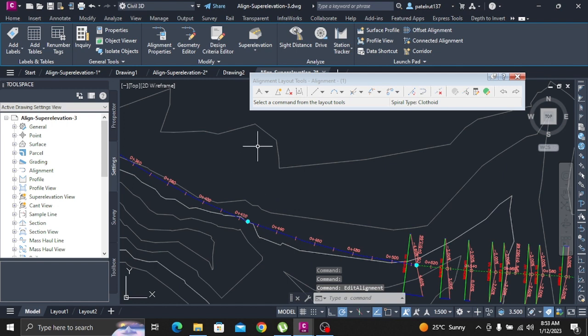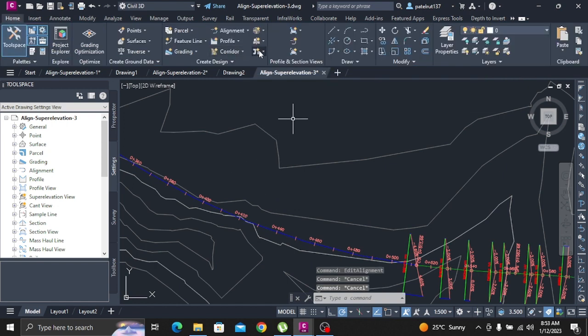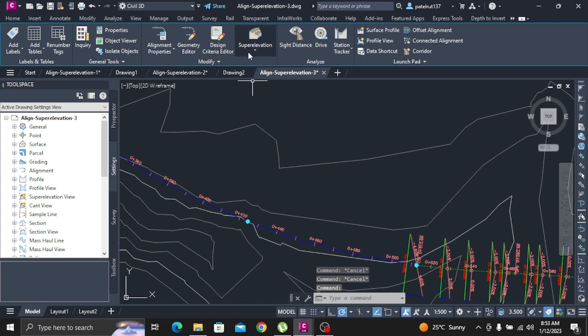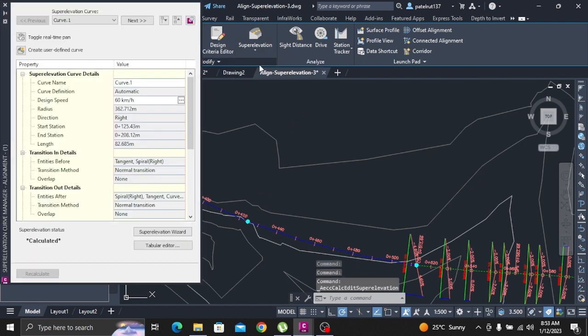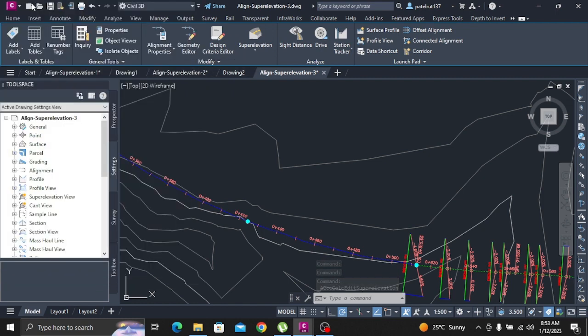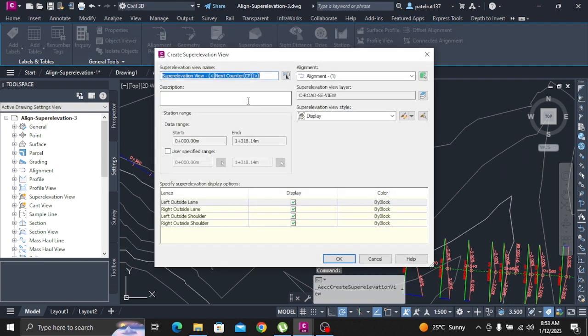In the End Normal Shoulder row, enter the following values: left outside shoulder, -5%. Left outside lane, -2%. Right outside lane, -2%. To import existing superelevation data from a CSV file, click. Notice that the icons are no longer displayed in the Overlap column. Click to close the Superelevation Tabular Editor.